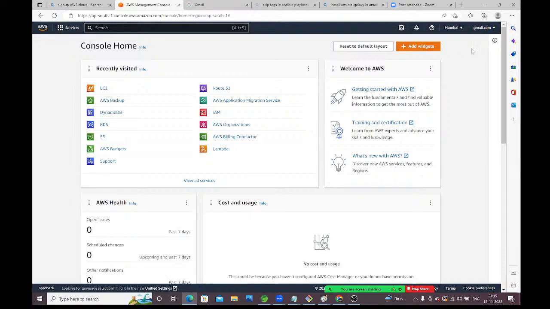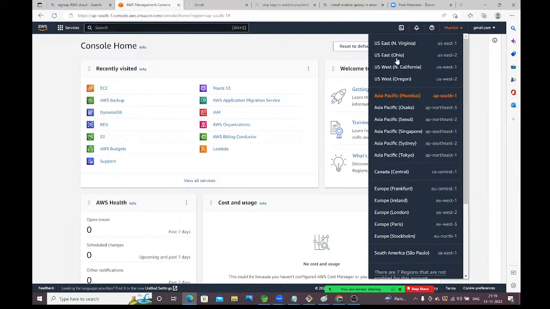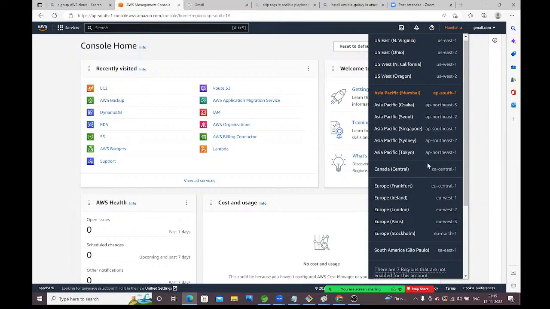See, guys, in AWS we have several regions available. See here, you can see the regions information. These are the different regions which we have, guys. In all the regions, AWS is available. AWS data centers are available in all these regions. We will discuss these regions and data centers and everything later, guys.